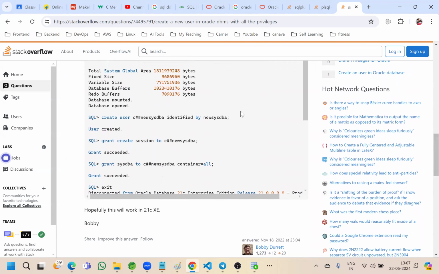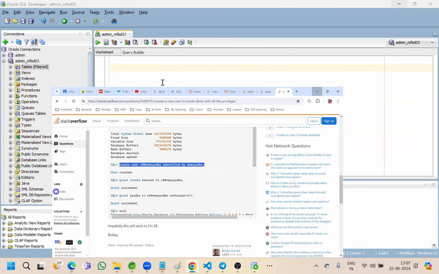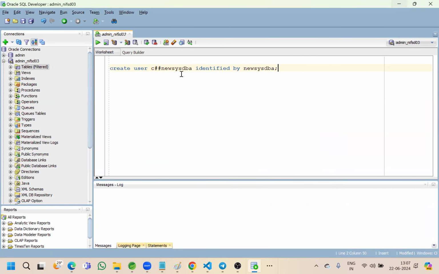So we have to create a user. This is one command. I already have a script, but I am searching for it in front of you. We have to put this command in at the admin level. Admin can do anything. Admin is the principal of our software.